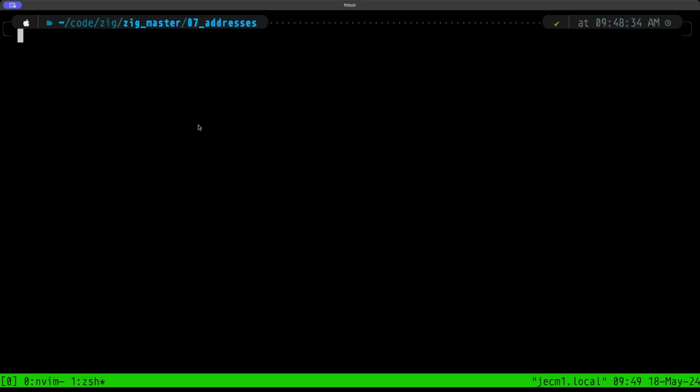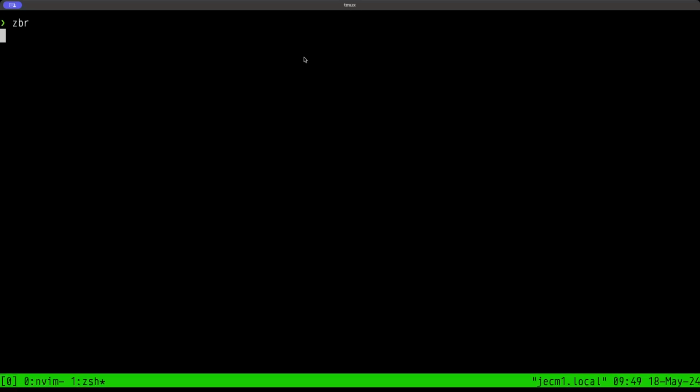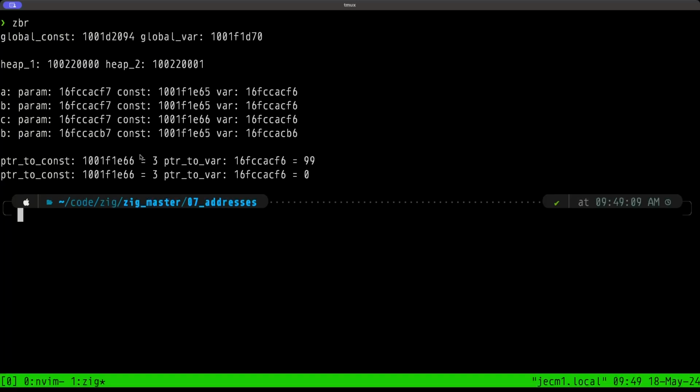Let's go back here to our terminal, do a zig build run. And what do we have here at the end? Well, we have the constant with the same address, same value, no problem. We have the same address for the local variable, but the value has changed, okay? And we didn't mutate this value directly.